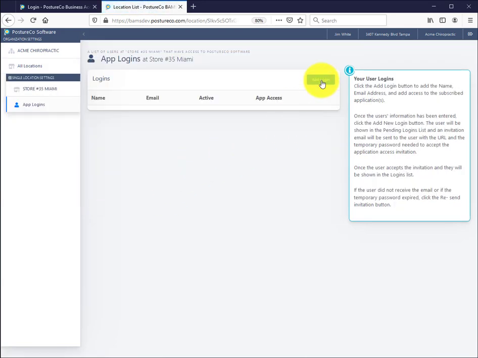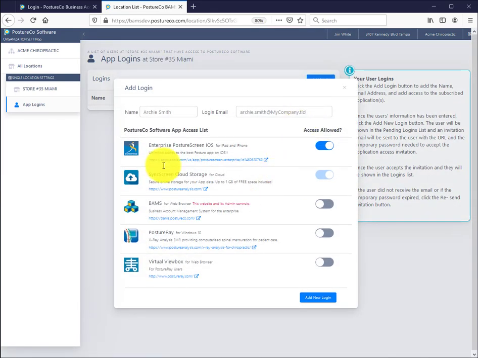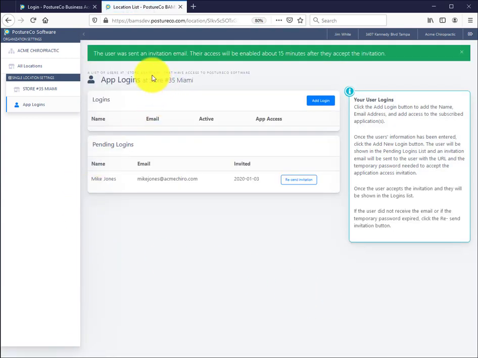So let's go in here to our new Miami location. Add another user. I'm going to grant this user access to all our applications. Click Add New Login. And again, an invitation email has been sent to Mike. He will have to open his email, accept it, and set a password, and then he will be able to access the applications. And that is, in a nutshell, how you add users and locations to your organization.